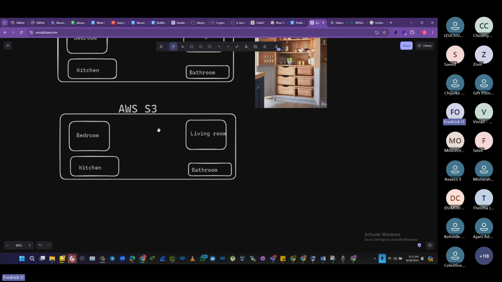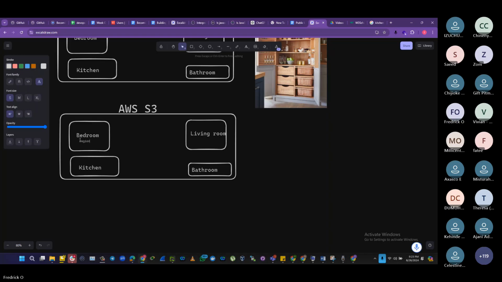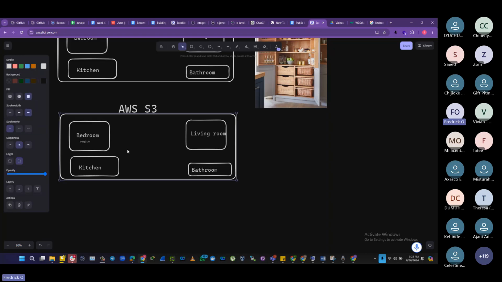So if this is AWS S3, you can have something we call a container inside this kitchen. First of all, I want you to see that these are different locations. So I want you to address these things as region. I want you to use the word region. I'm going to change this and say bedroom region. Take note of the keyword there, region.